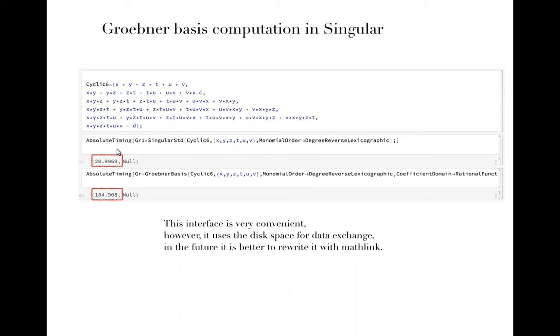So the interface is quite convenient to use in Mathematica, but the bad thing is it will write the input file on the disk, call Singular, and ask Singular to write the output file on the disk and read it back into Mathematica. So of course it's not very efficient. In the future you will find some better way to do it, for example, to compile to MathLink or something like that.